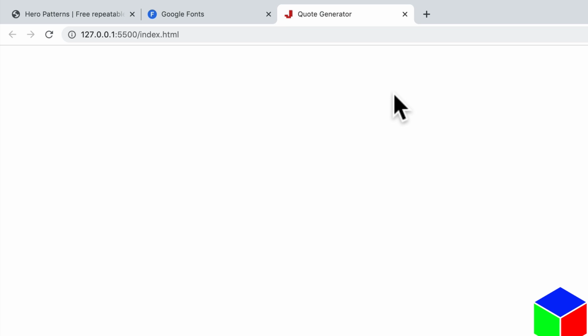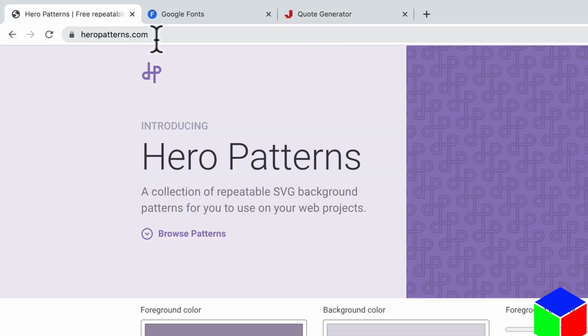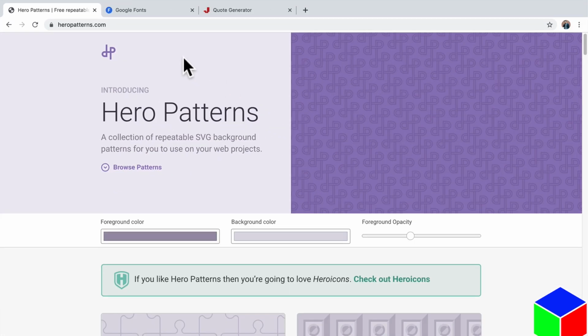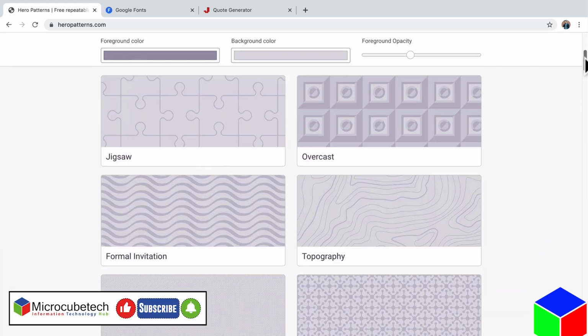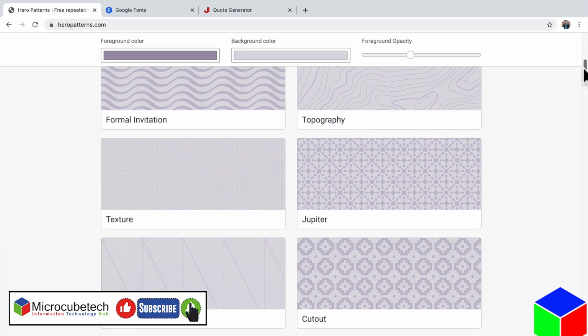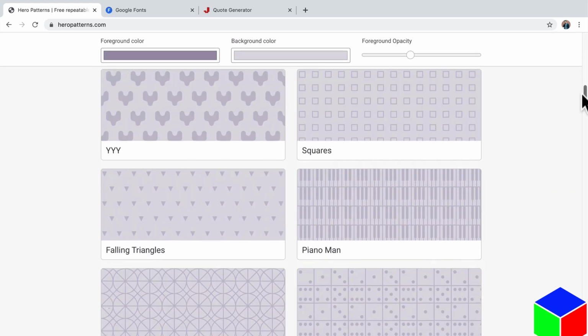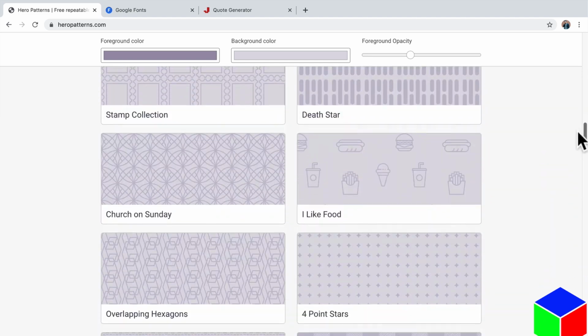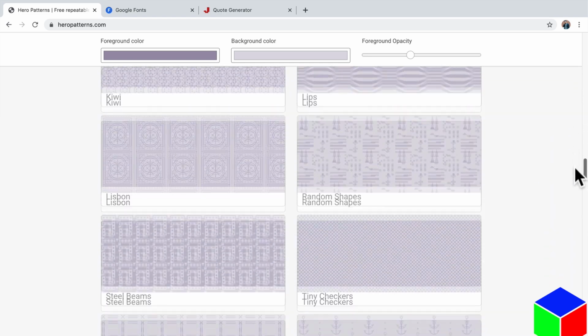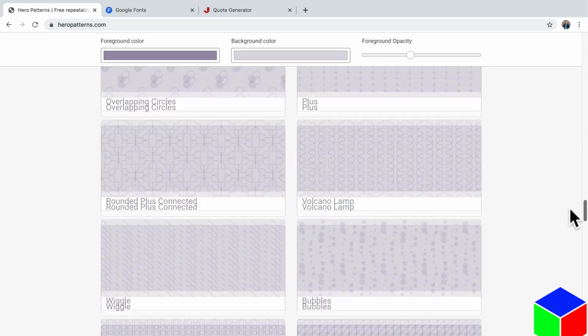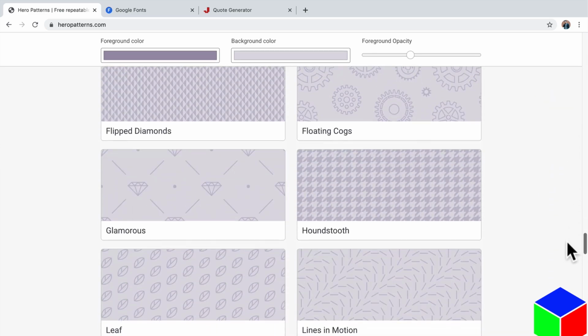Okay, awesome. The next step is we're going to go to the Hero Patterns website, heropatterns.com, in order to find our vector background. There are many different patterns to choose from, as you can see here, and you can customize your colors however you like. There is one in particular that I'm going to go for. It's my favorite one. It is the circuit board. It's kind of near the bottom here.